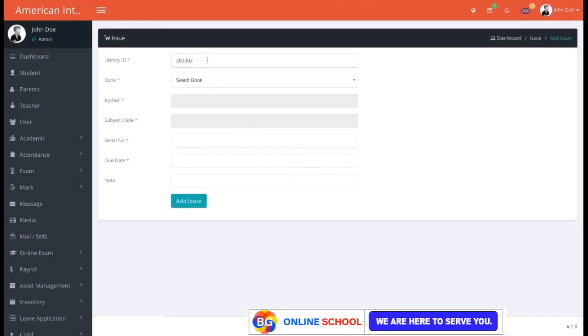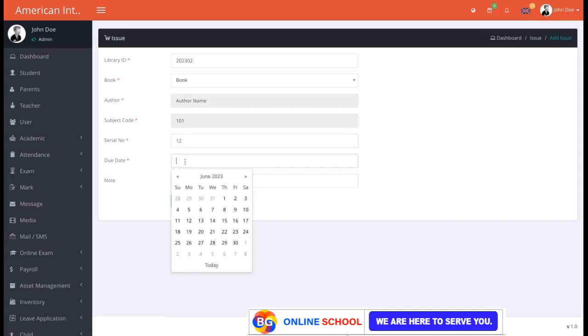Put the library ID of the student who wants to issue the book. Select the book that will be issued. Type the serial number and date. Then click on the Add Issue button. The information will be saved.